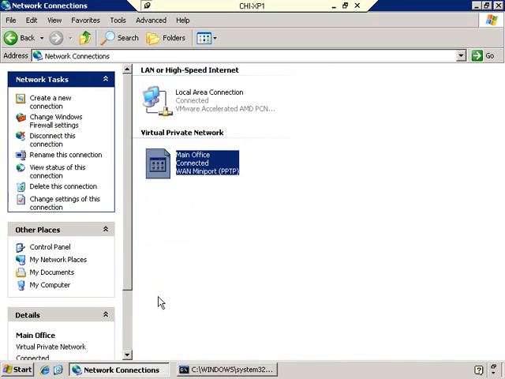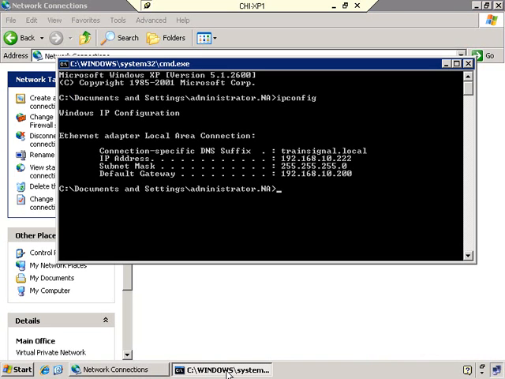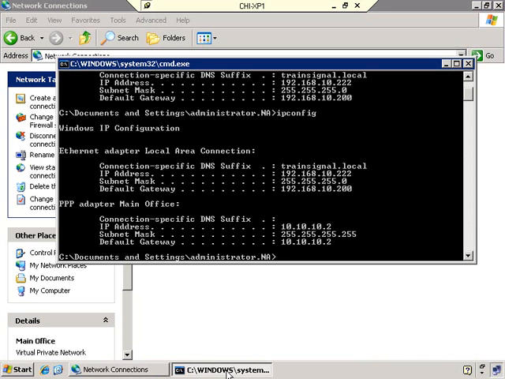Now we make it a connection. We got through the registration, verified username and password, and you'll see right here it says main office is now connected. Cool. We're now connected to the main office. Now I'm going to go back to our command prompt, and I'm going to do another IP config command. And the reason why is because I want to show you that we now have two IP addresses.